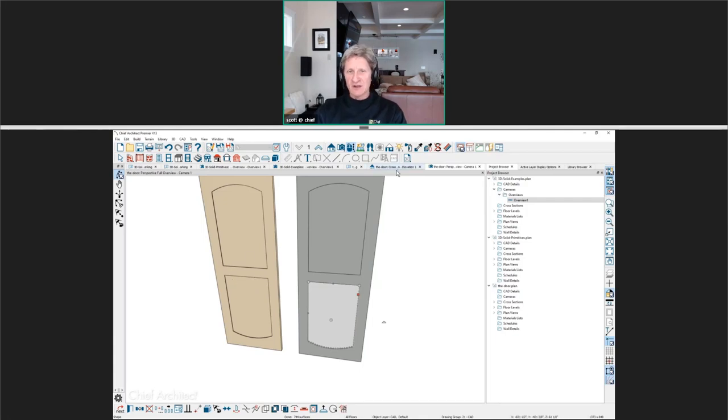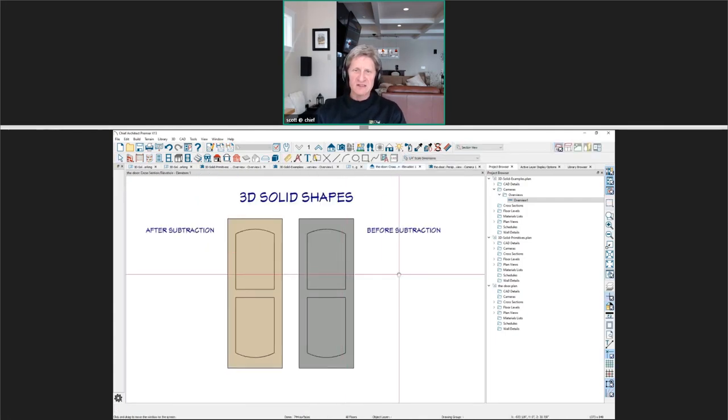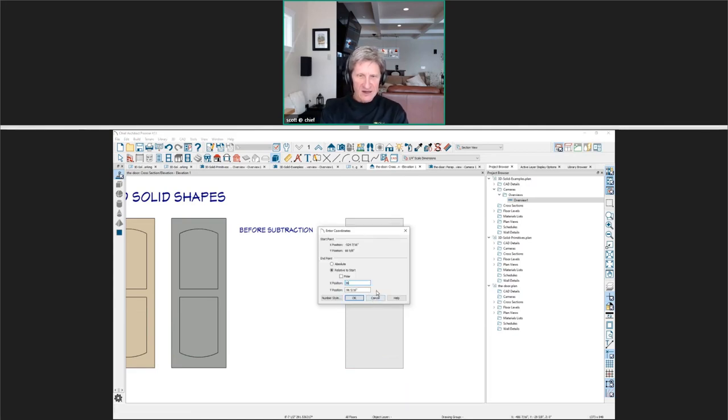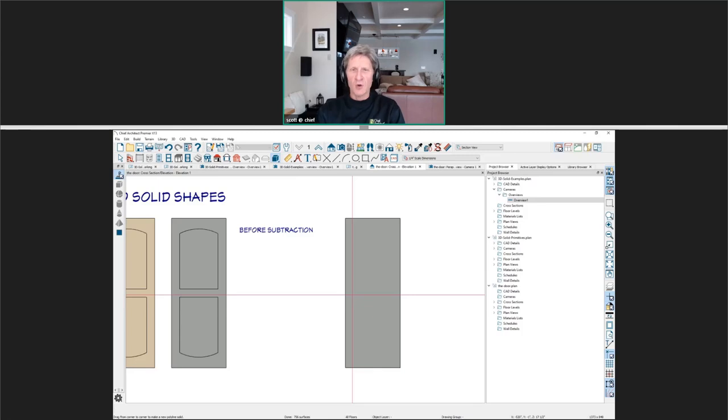So the steps really in doing this, if we just slide over here, is I'm going to come over and use the polyline solid tool, come down and click and drag. Again, one of the tips I like is to use the tab key as I'm pressing that in there. So I'm just going to make it 36 by 96, so I know it's approximately the shape of the door.